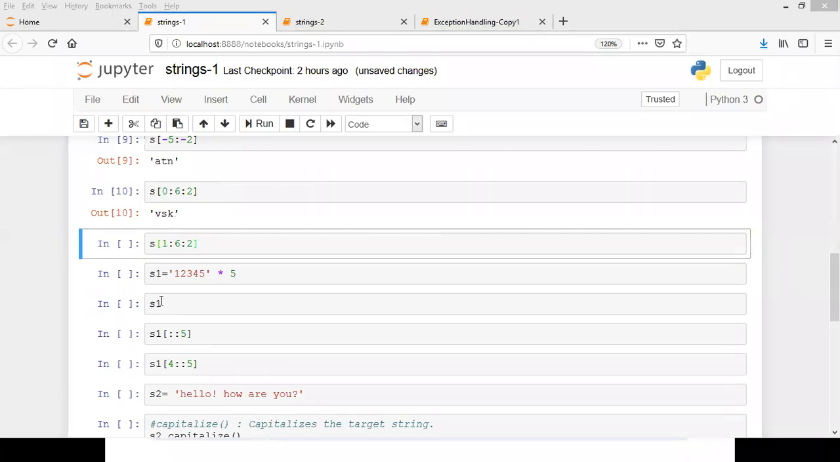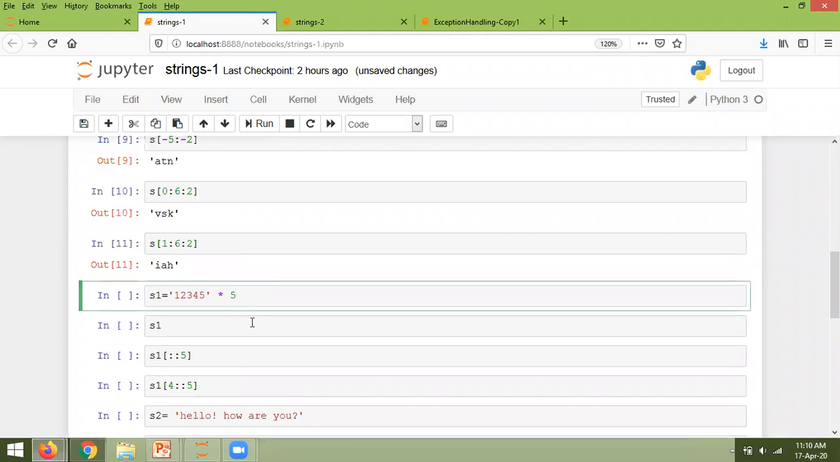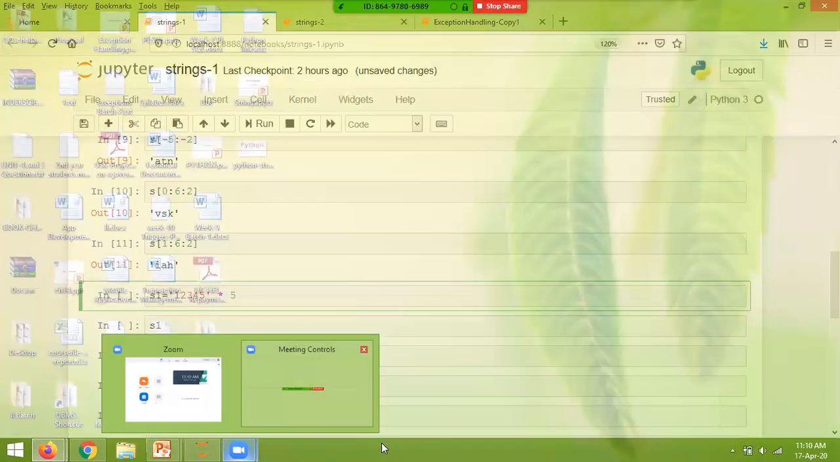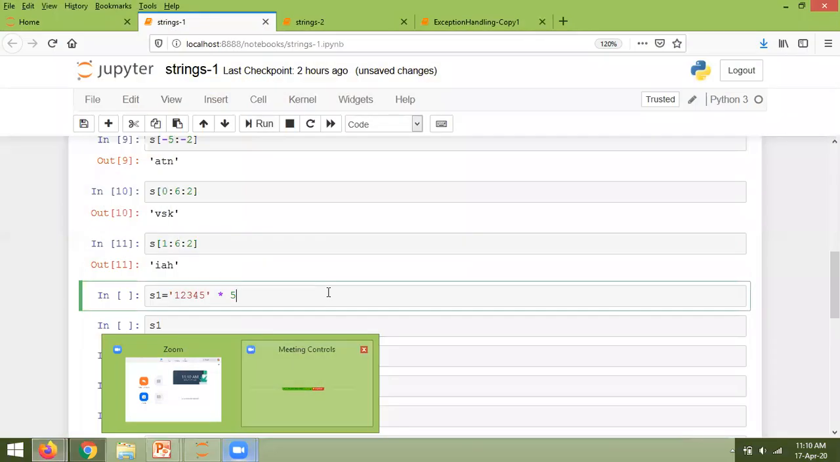Yeah, you are starting from the first index. I is the first index. Next one is the third index. The next one is the fifth index. Yeah, IAH. Okay. Can you guess the output of this one?